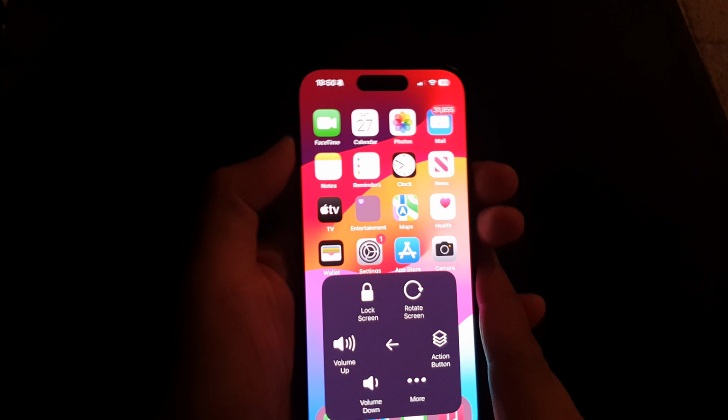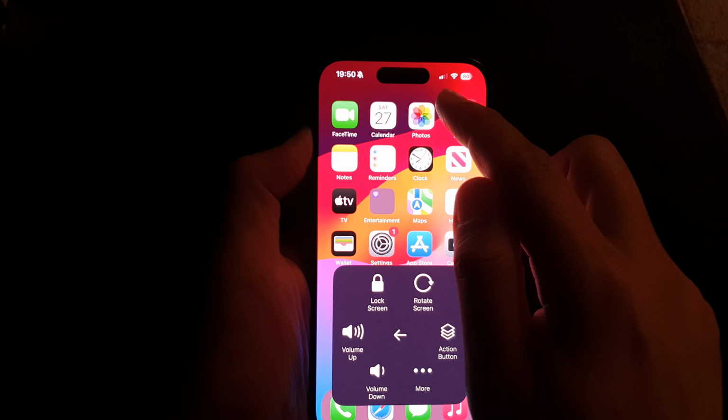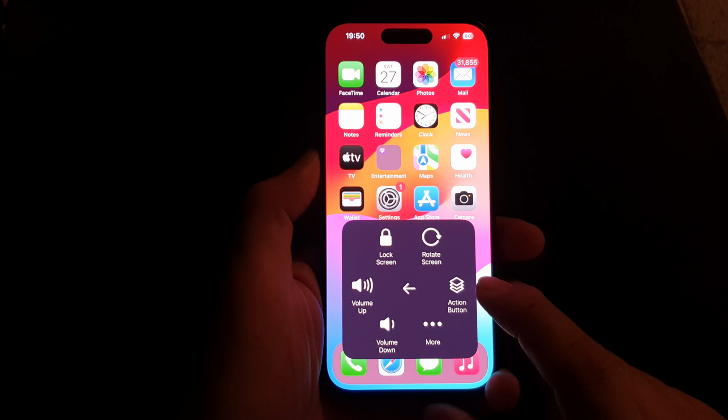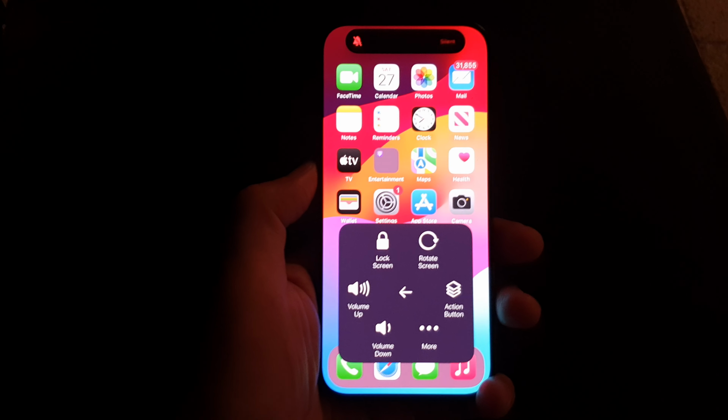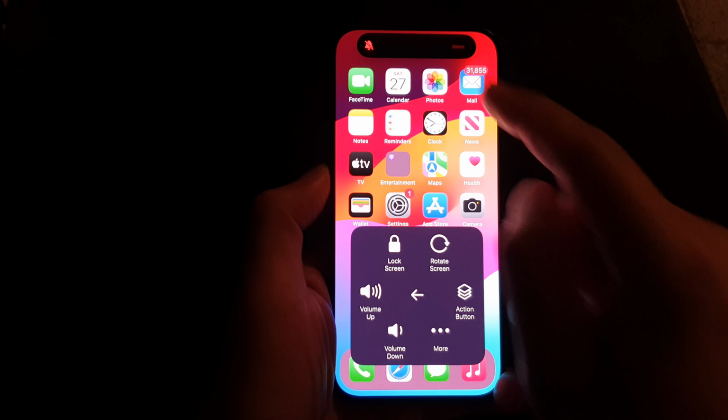Now at the moment, my action button has been set to switch on or switch off silent mode. So you can see if I press on it, it will toggle between silent mode and ringtone. And I can also do a virtual press of the action button here. And that's it. So I can switch on or switch off silent mode.